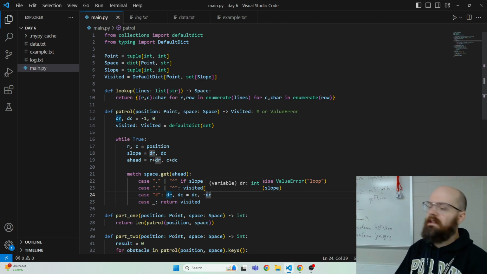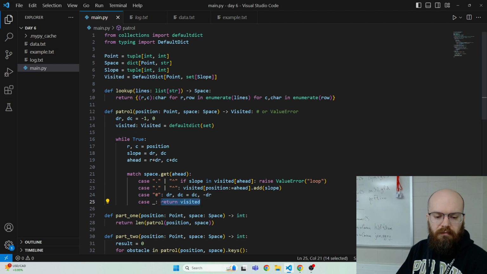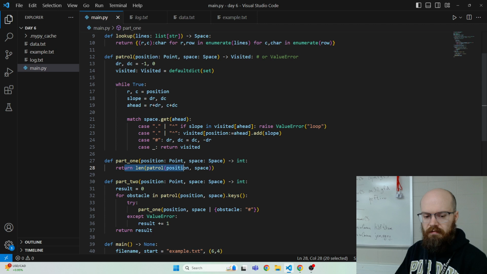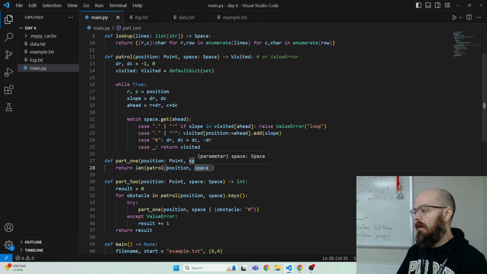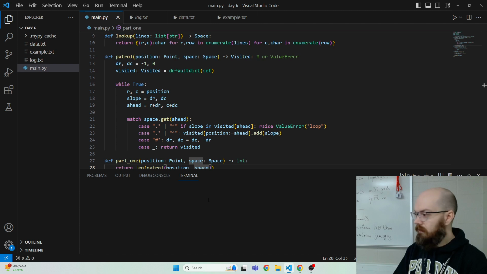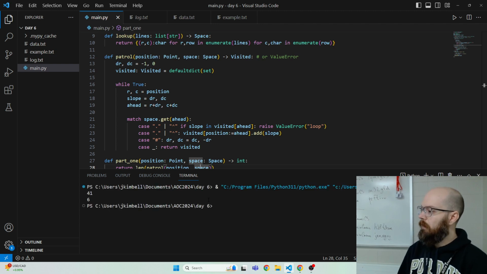showing all 4 possibilities. And then we've got, what if we hit none from the get, which means we've gone off screen? Well, then we return all the spaces we visited. So part 1 is to just do that and find the length, because it asks how many. So if we run that, we get, I think it was 41 for part 1.